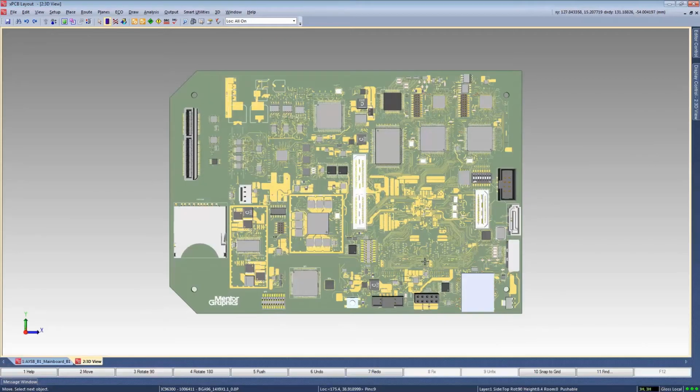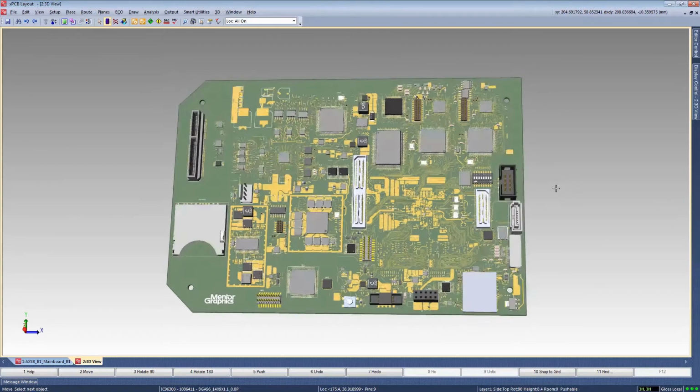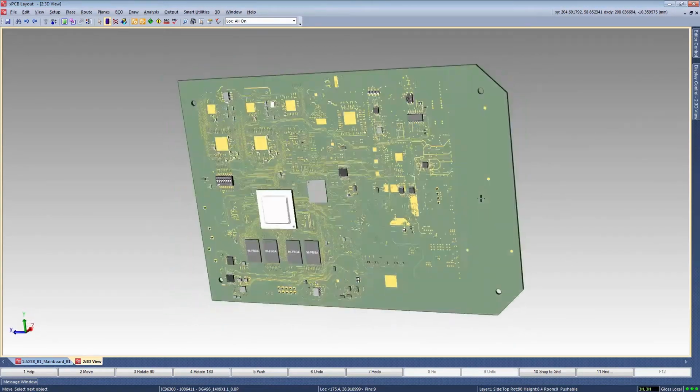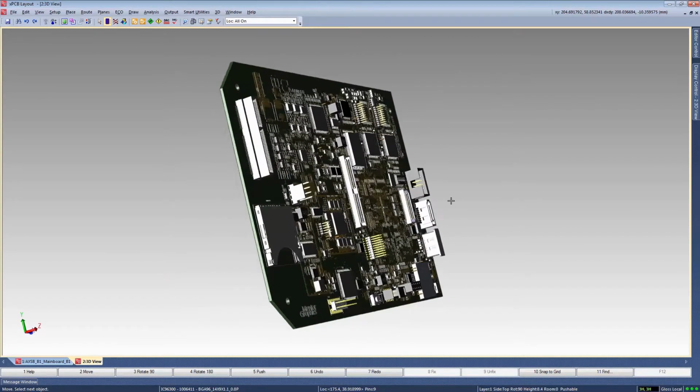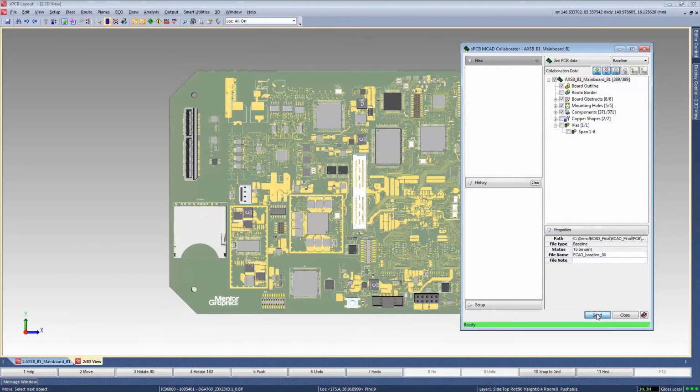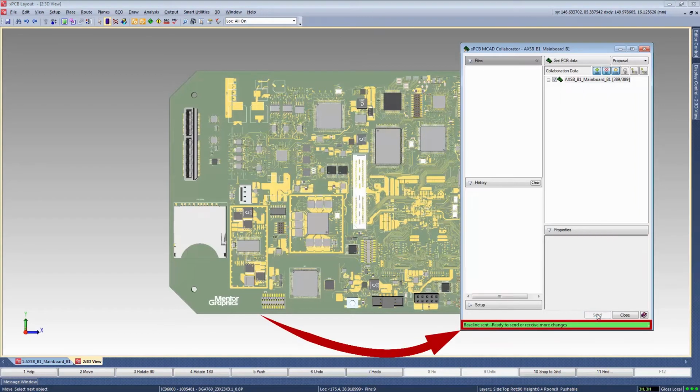The ECAD designer then leverages Expedition's 3D photorealistic visualization functionality and places all of the components. This placement information needs to be communicated to the MCAD domain. The layout designer uses the MCAD Collaborator to create and send the placement baseline to the mechanical engineer.